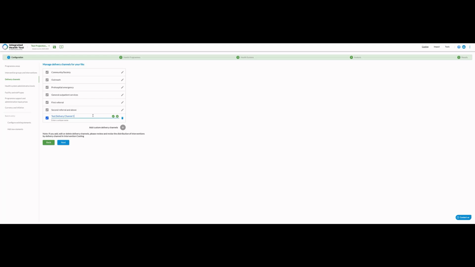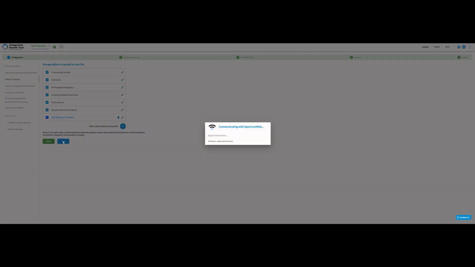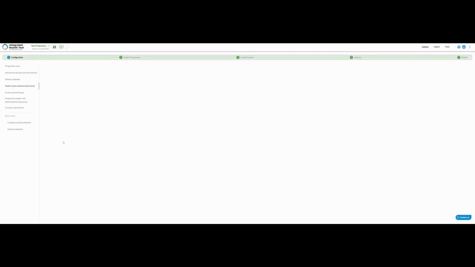Then, we can move on to the next area, which is the Health System Administration levels. Here, you can rename any of the existing levels available, or you can also add any custom Health System Administration levels of your preference. We will show you an example of both here.